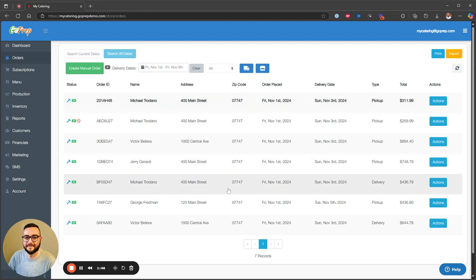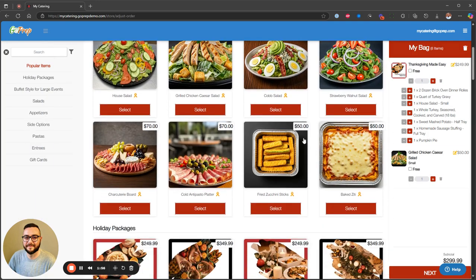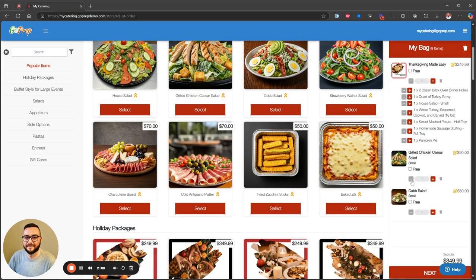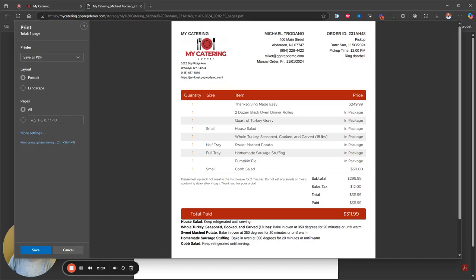Next, we'll do some order management. So maybe this customer changed their mind about some of the meals that they ordered. Well, we could just pull it up and click adjust, and we could add some items to the order or remove a previous item and click next. And now you'll see we have a new button that says update, and I'll go ahead and do that. And it also prints out a new packing slip with the new salad that we just swapped out for.